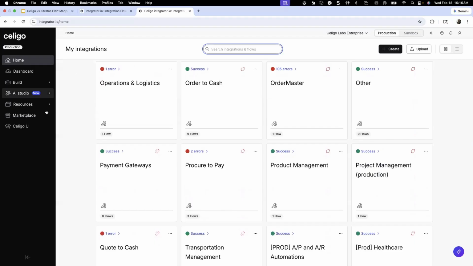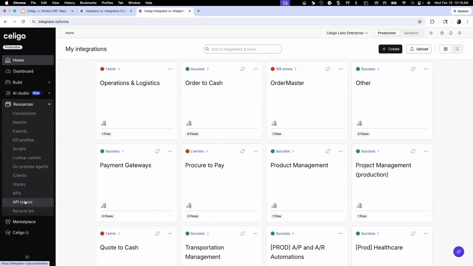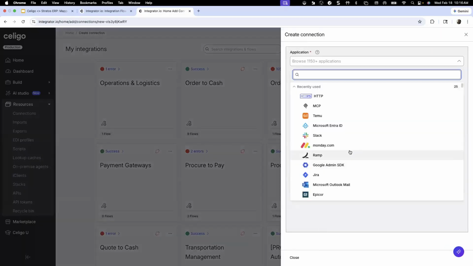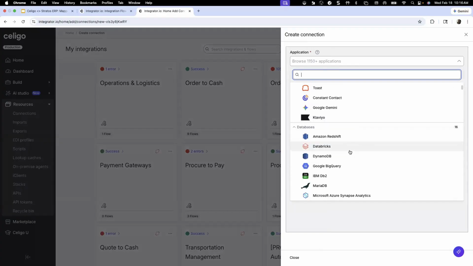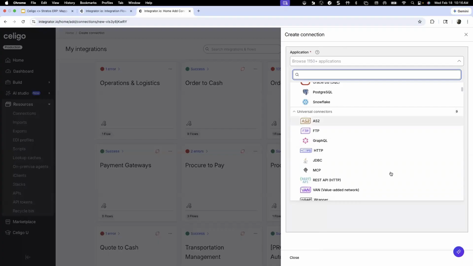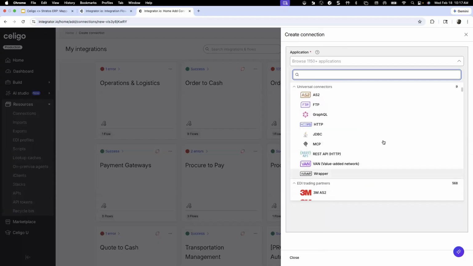On the left hand side over here, you are seeing all the blocks which we have, like AI Studio, all the resources to help you build the flow, and so on. And just over here, if I click on connection, we do have pre-built connectors for more than a thousand applications over here. And we also have something called universal connectors like REST API, JDBC, HTTP. So in case you're working with any homegrown application for which we don't have pre-built connectors, you can always leverage universal connectors.